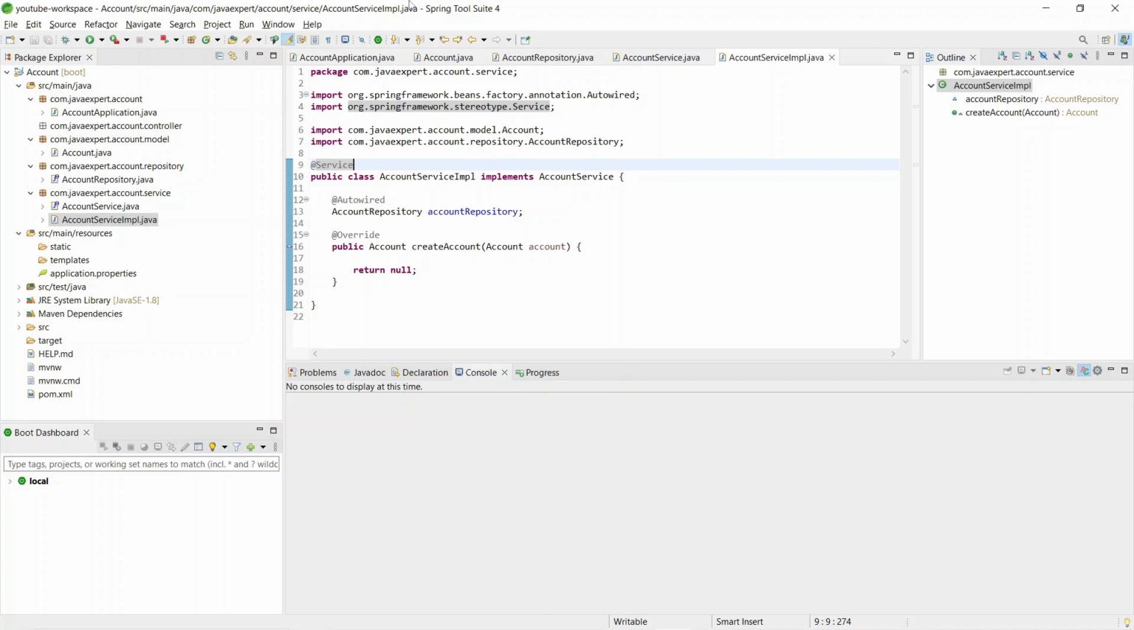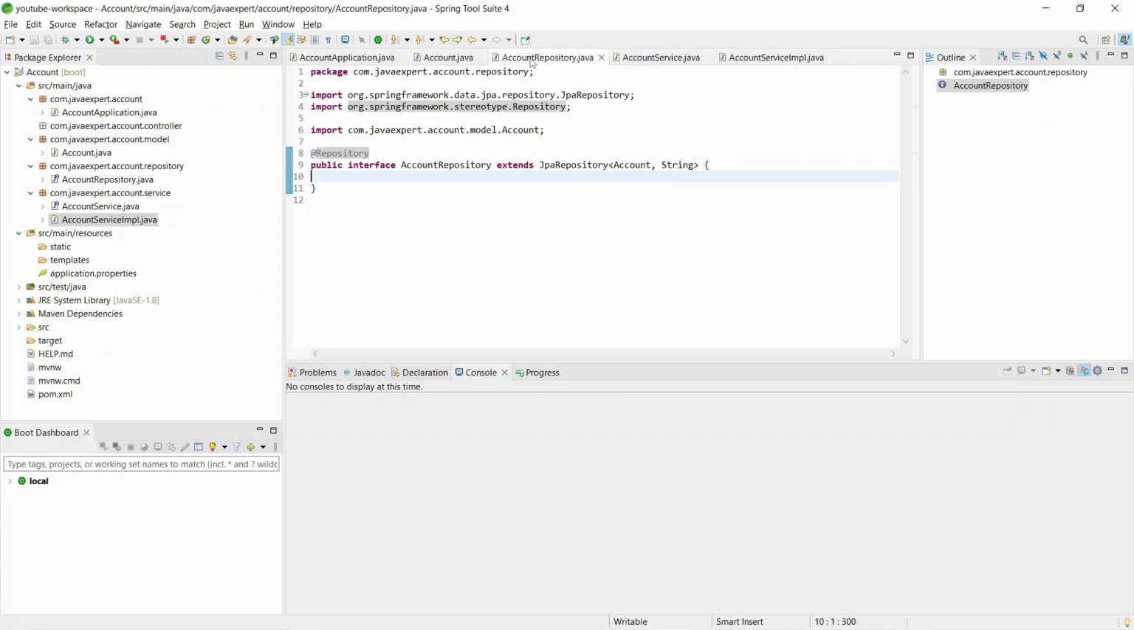But by seeing the Service annotation, we come to know this class is for service. By seeing the Repository annotation, we come to know this is for the repository. For Repository there is one specific feature: data-related exception translation is an additional feature of Repository. But other than that, the base functionality of these annotations is the same.